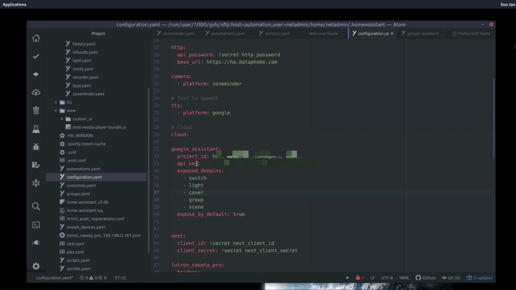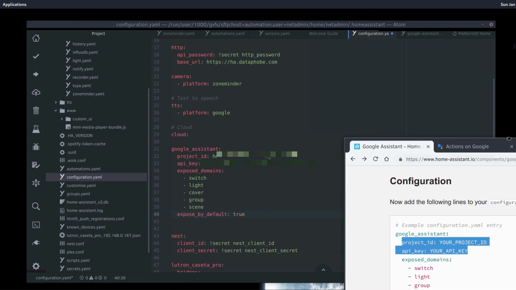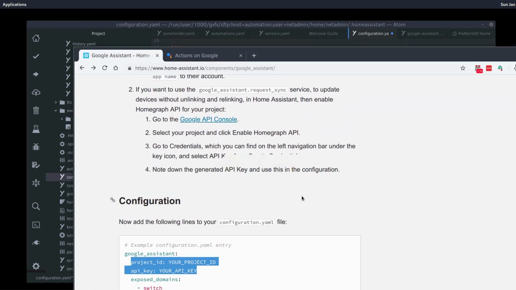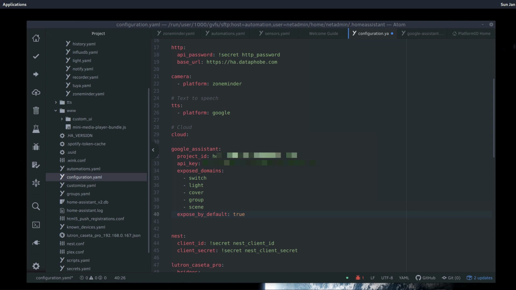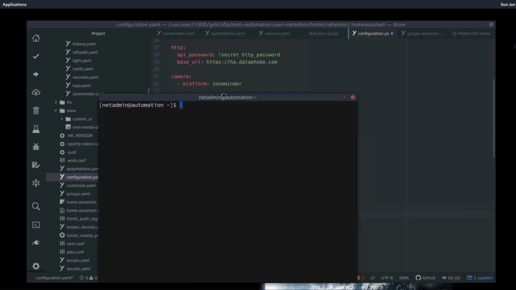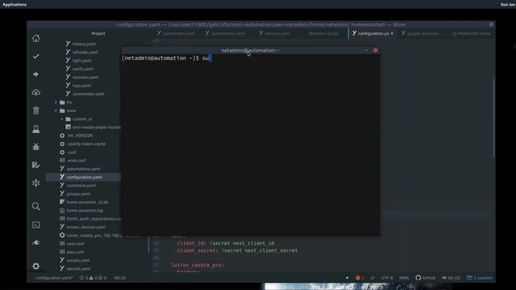Okay, so this is a good starting point for the Google Assistant configuration. Now there's a lot more you can do with this, and it's all very well documented in the wiki page for Google Assistant. So definitely check that out. The next thing we need to do is actually bounce our Home Assistant instance, just to make sure it picks up the new configuration.